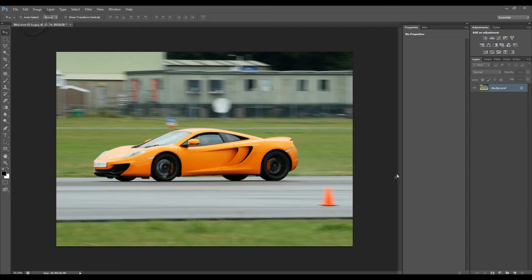The first thing I always do when using the clone tool is to come down to the bottom of your palette here, and we're going to add in a new blank layer. So at the bottom here you've got a little folded paper icon. If you click that, it will add in a blank layer above your background layer.